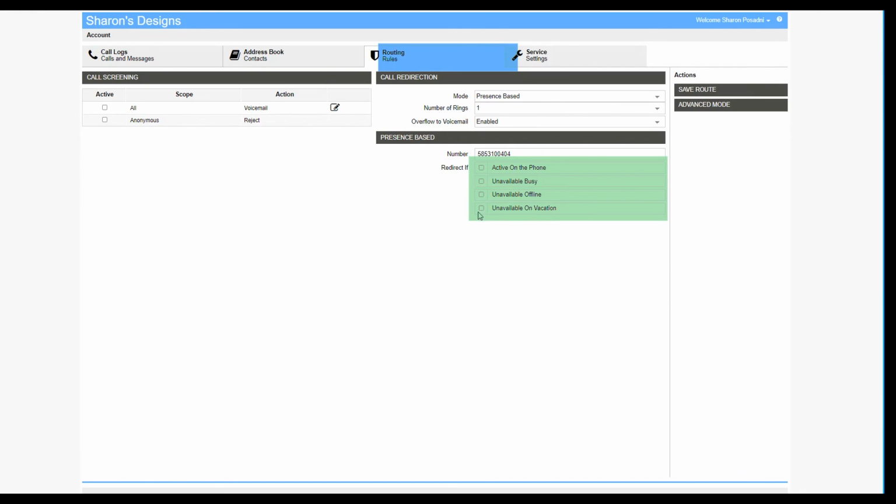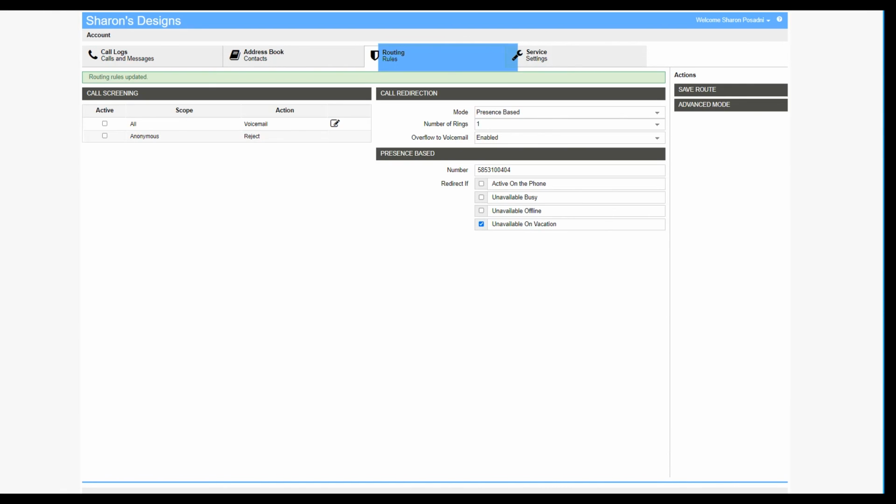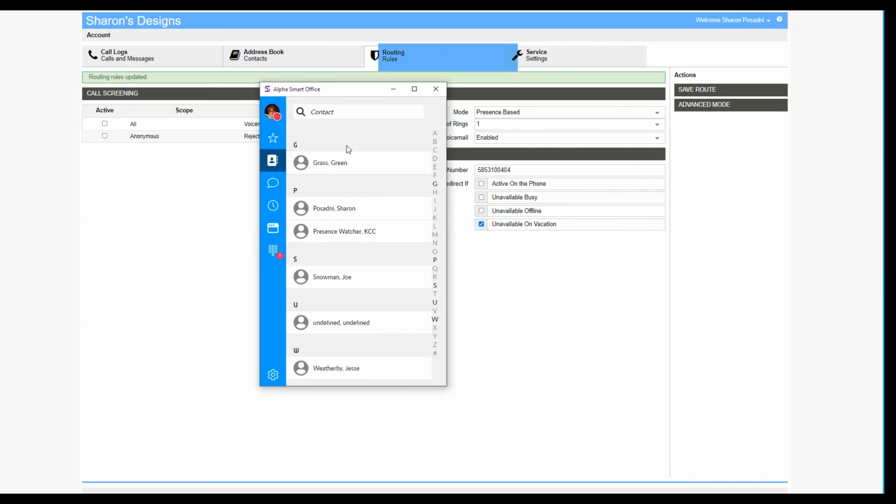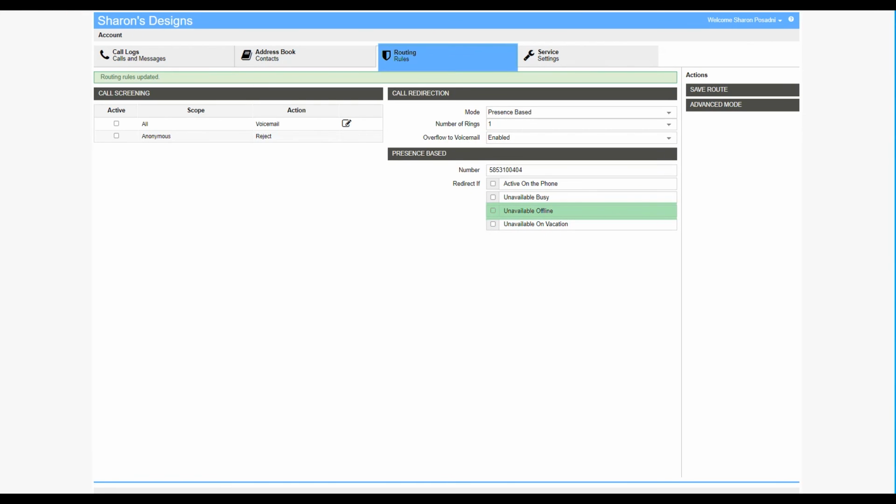For example, I'm going on vacation. I can set this to unavailable on vacation, save route. When I pull up my desktop client, the desktop client will note that I'm unavailable on vacation. The presence-based option, unavailable offline, means that there are no clients or phones connected. It means you're out of service.